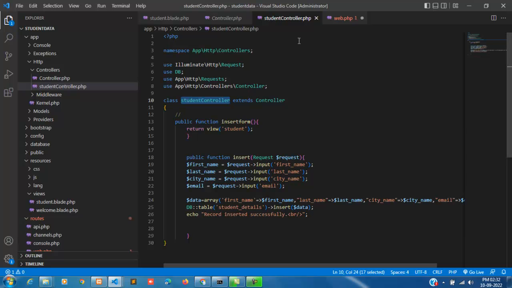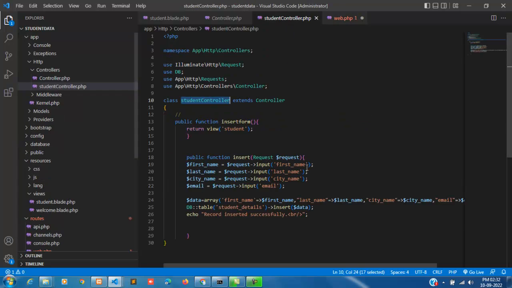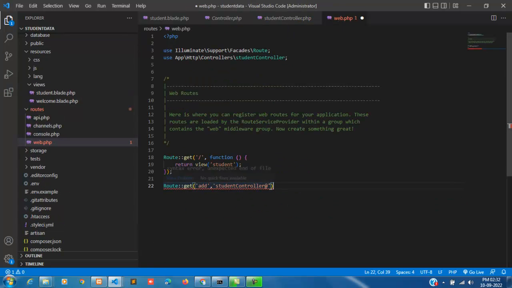So I'll take here student controllers. Okay, then I'll take this controller name here, then at I will call the function. What is our function name? That is insert form. So I will call here insert form. Okay, it is giving error.